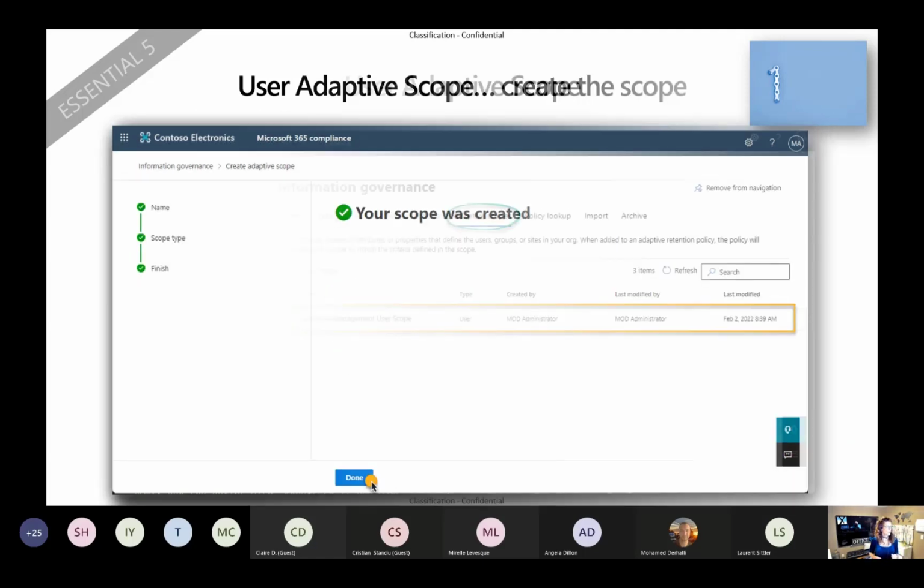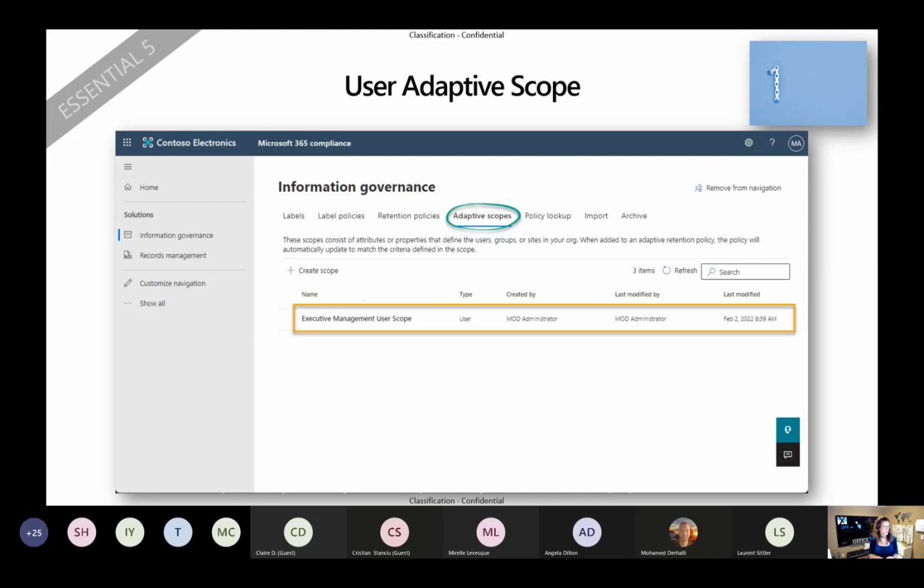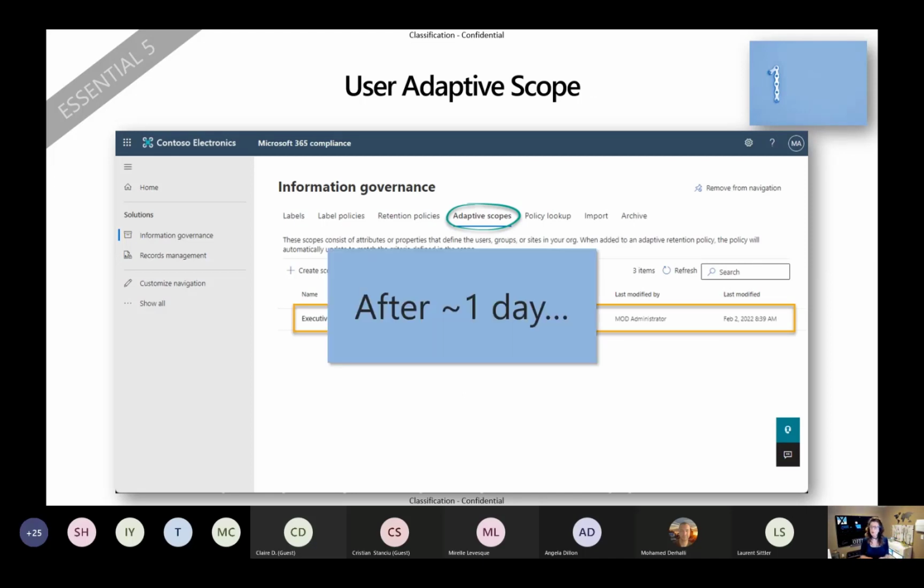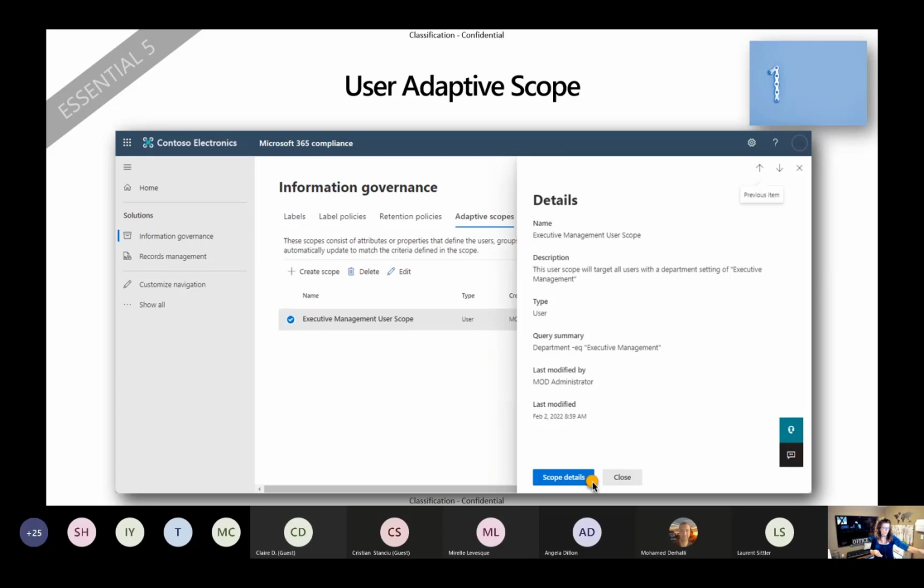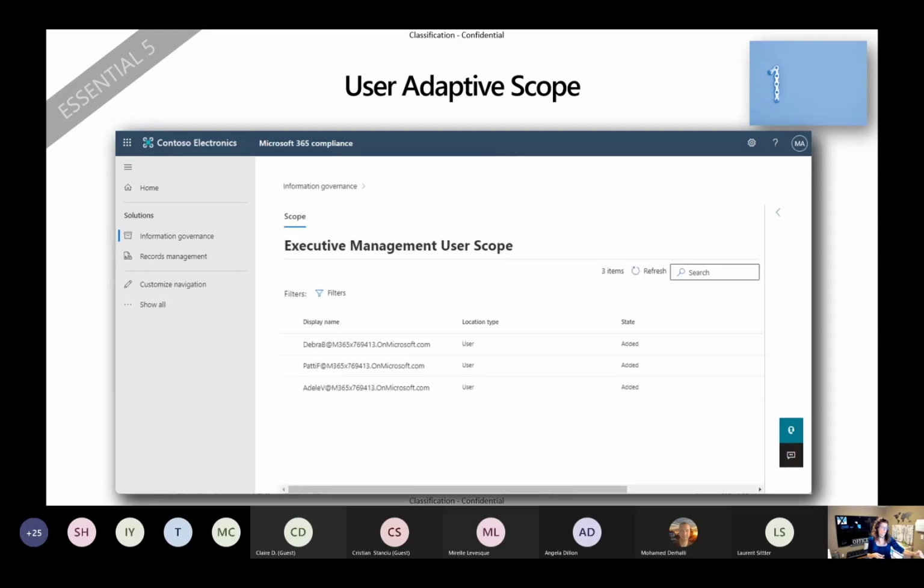Right, once it creates the scope, you can see here the adaptive scopes. It takes about a day for it to do its thing and for this to cook, as they say, and for you to see which users it thinks are included in this scope. So when you click it, after about a day, there's something called scope details on the bottom. If you look at that, it will have all of the users, in this case, that were added and considered to have an executive management department. You can say they're all in a state of added.